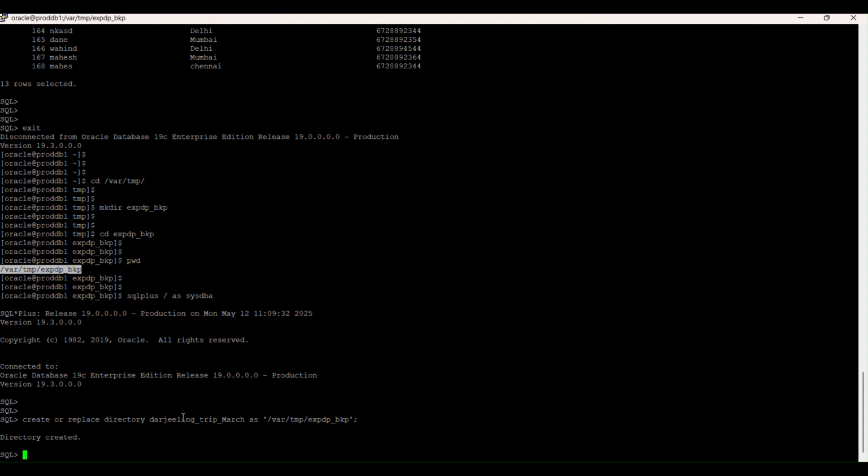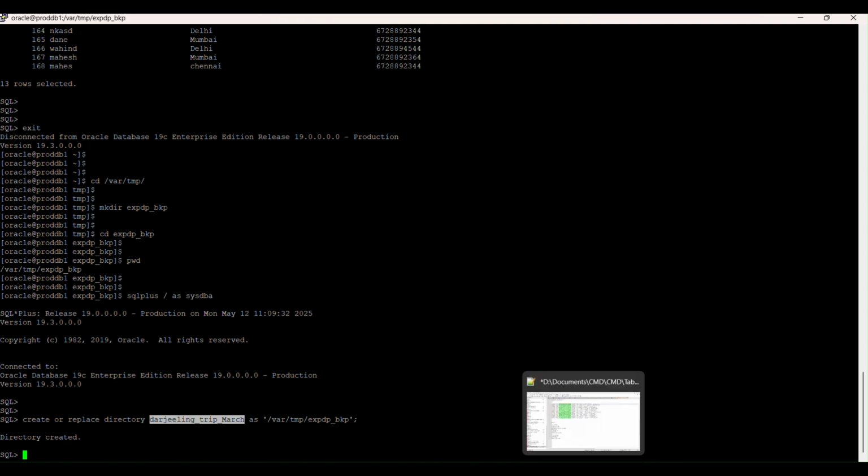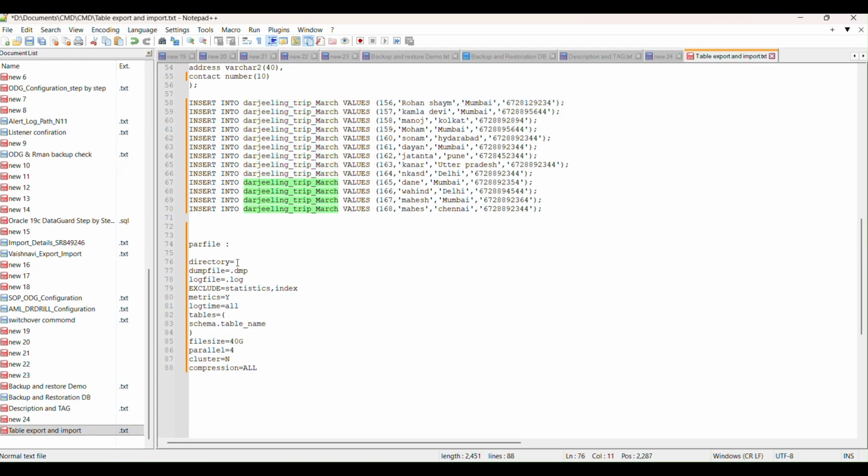Okay, so the directory is created. So we will use this name for this directory. Okay, for the file name, here expdp underscore data table name. Correct. So this is the dump file name, we will create the same dump file name. Okay, and the log file name is .log and the same table name.